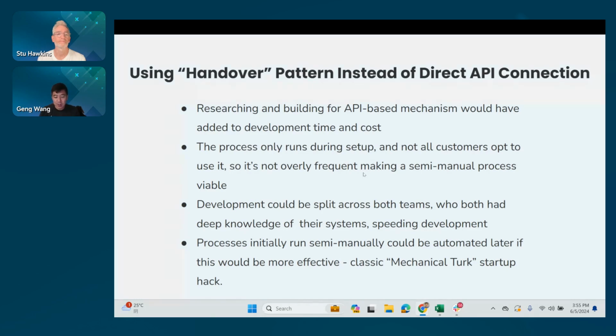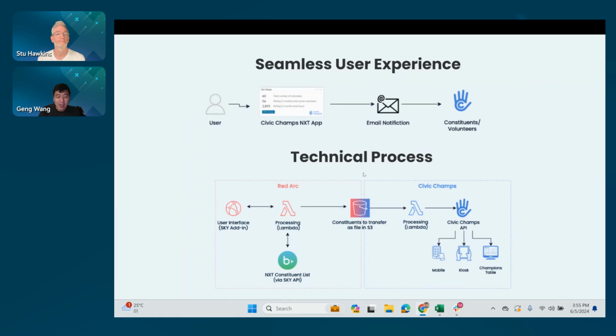And then there are a lot of other benefits. Instead of doing a true API, with what we call this handover process, you can leverage the knowledge split between our team and RedArc's, so we could do the parts that we know best, and then have this little handover process here. We'll use a little diagram to highlight what that looks like, and I'll actually have Stu talk more about this part of it.